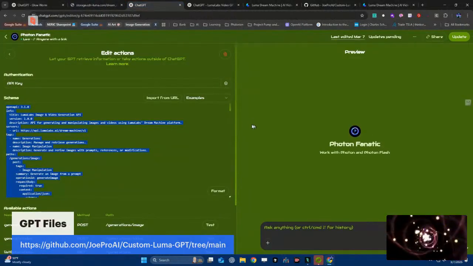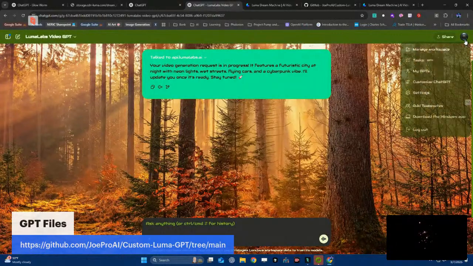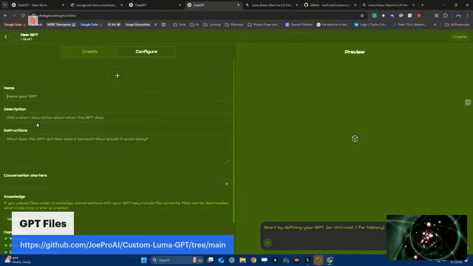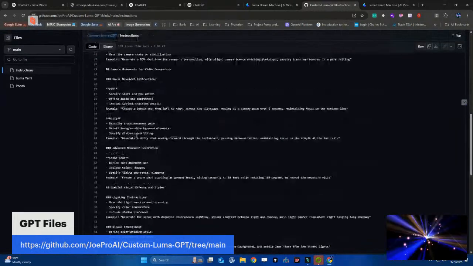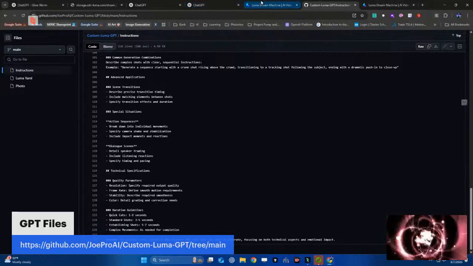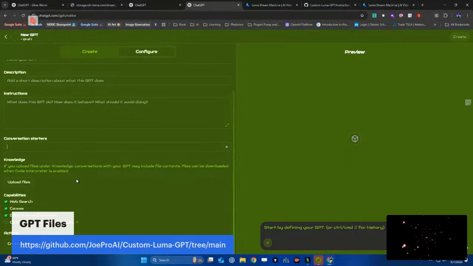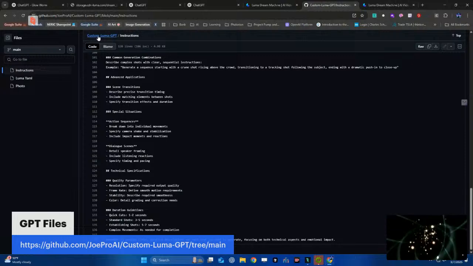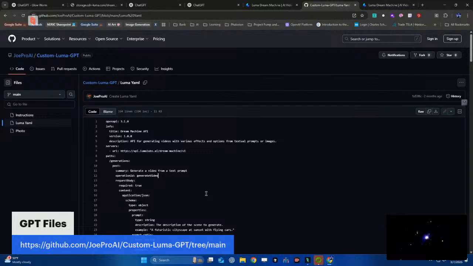I'll go over the steps again. You're going to want to go to your GPTs, create GPT, you're going to name it. You're going to get the instructions from the GitHub. This will give you a template that you can adjust later. You're going to put that in here. You're going to go to create new action. You will get the YAML from the same location, either for the photo or for the video.